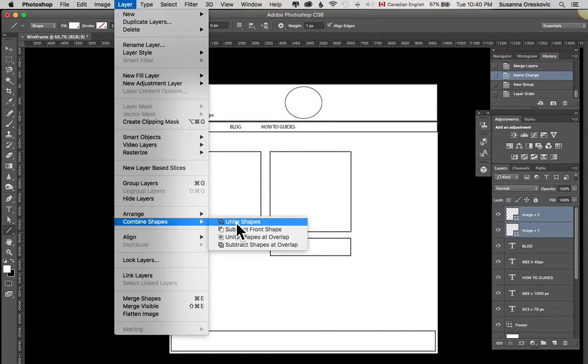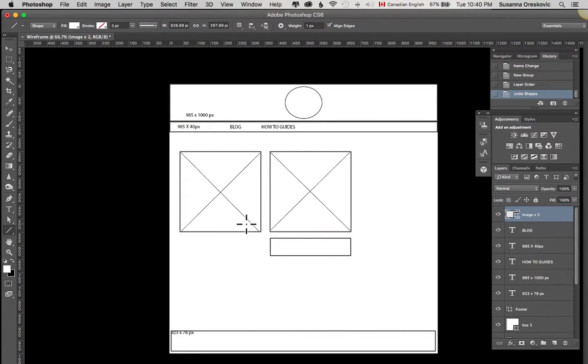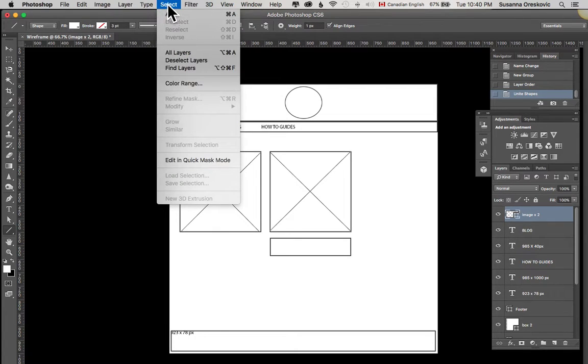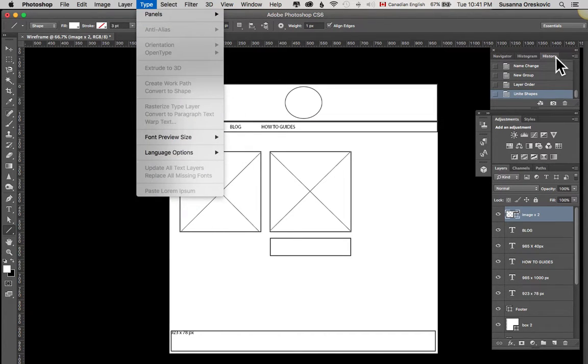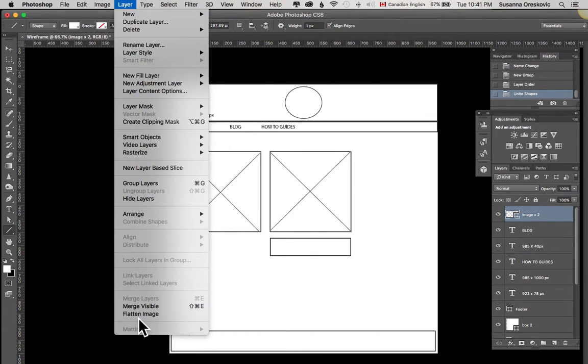Combine the shapes. Unite the shapes, subtract front shape, unite the shapes that overlap, subtract. I'm going to unite the shapes. There we go. So that was it. What did we do? We went to... I don't remember what we did. What did we do? Layer, order, unite shapes. So we went to layer and we united the shapes. How did I do that? I just don't remember. I just did it.